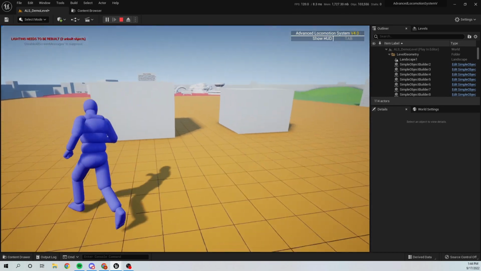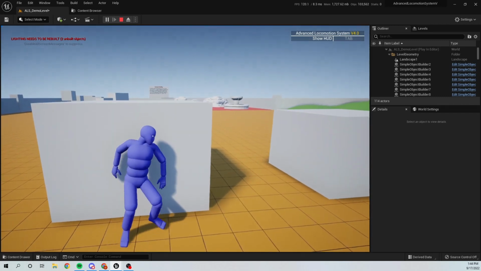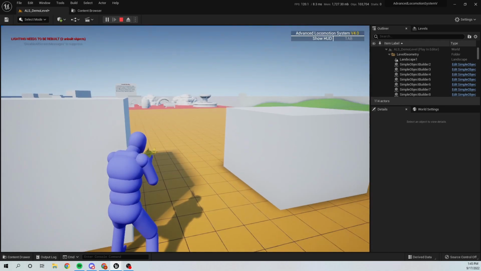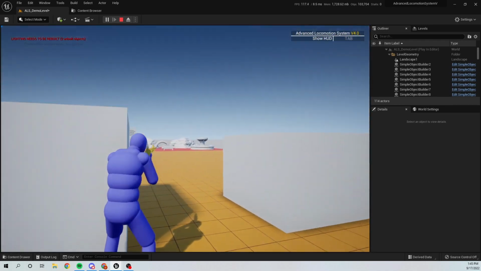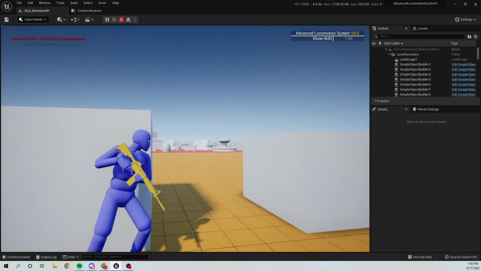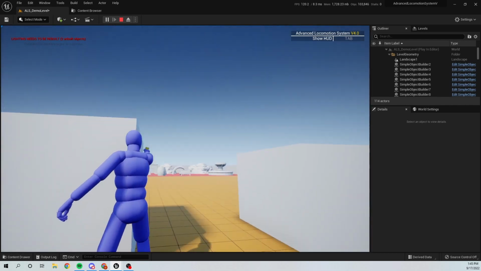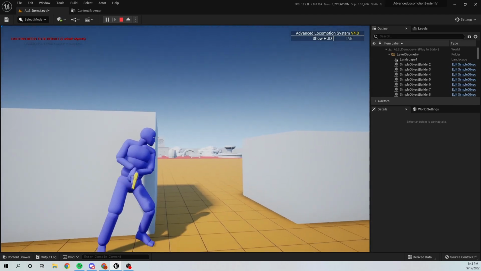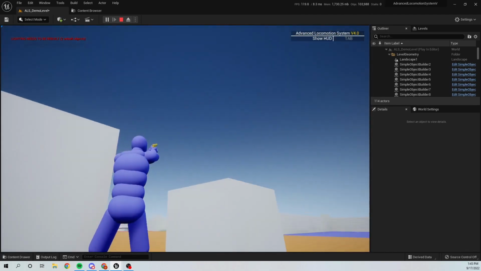And also I can aim from cover. Here you can see my character is performing cover, aiming from cover properly while holding all the weapons, and also the aim offset is properly working fine.